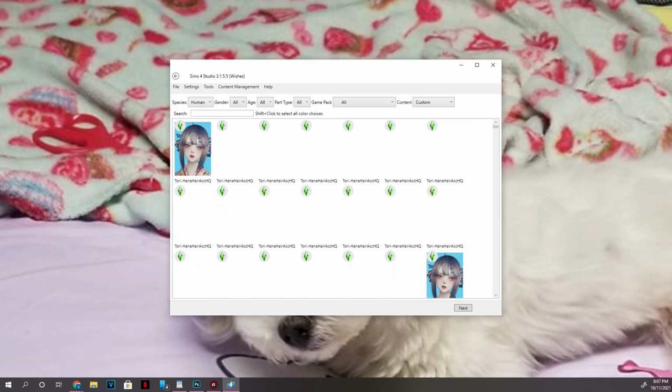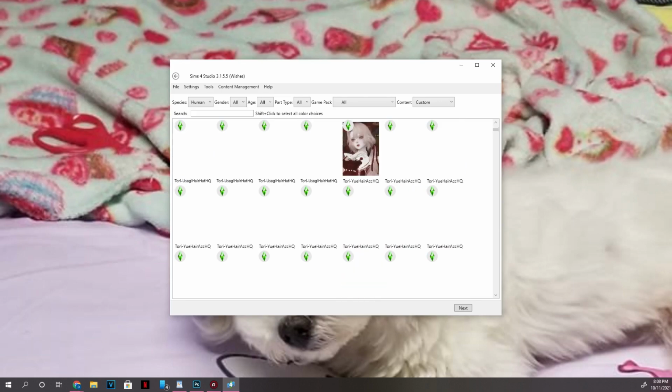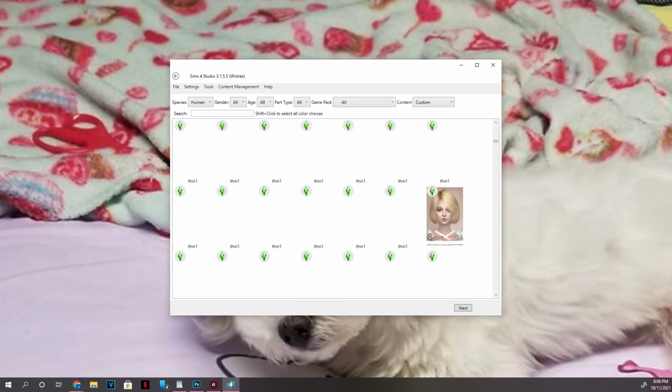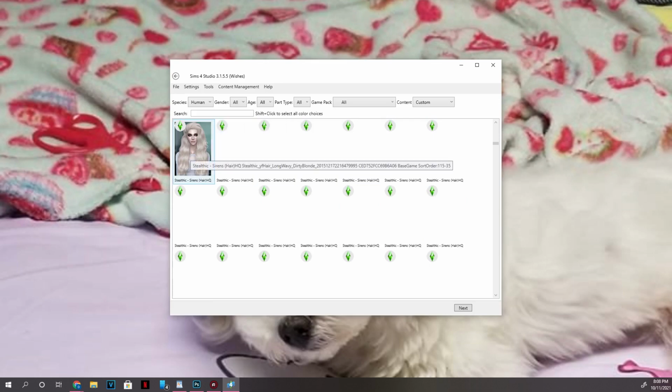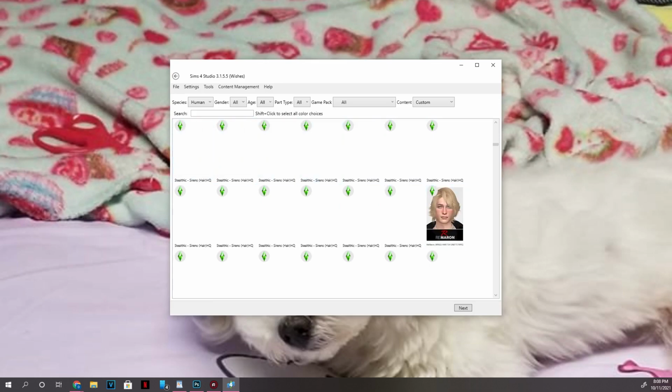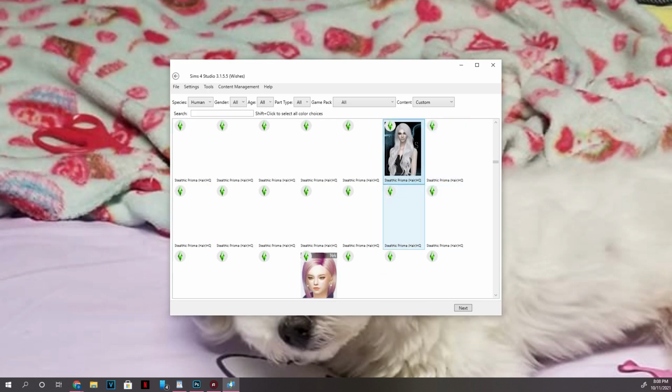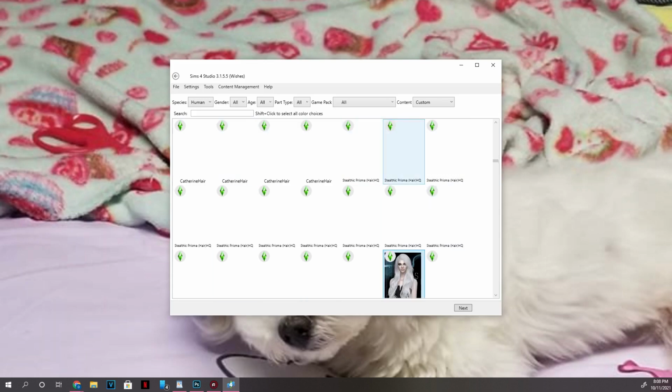I want custom content. I'm going to find a specific hair. Not this one, not this one, not this either. I think this is what I want. Let me just make sure. Pretty sure that's Catherine's hair. I don't want that. No, this is the one I want. Here's my hair.